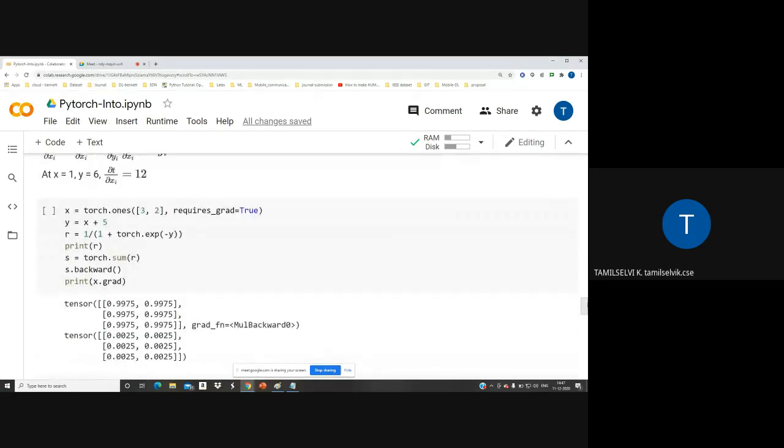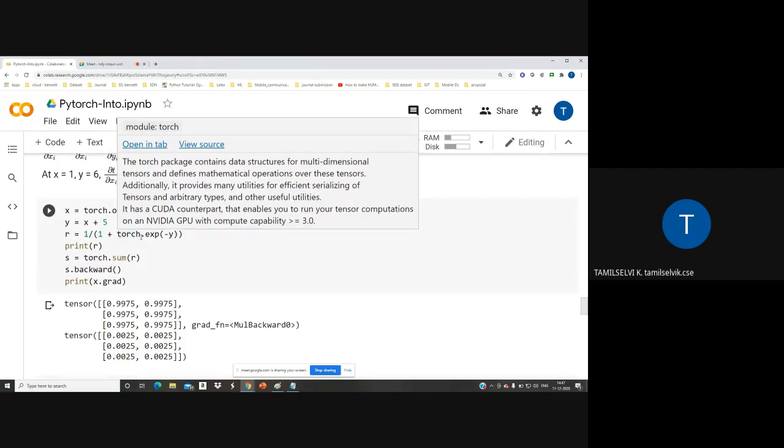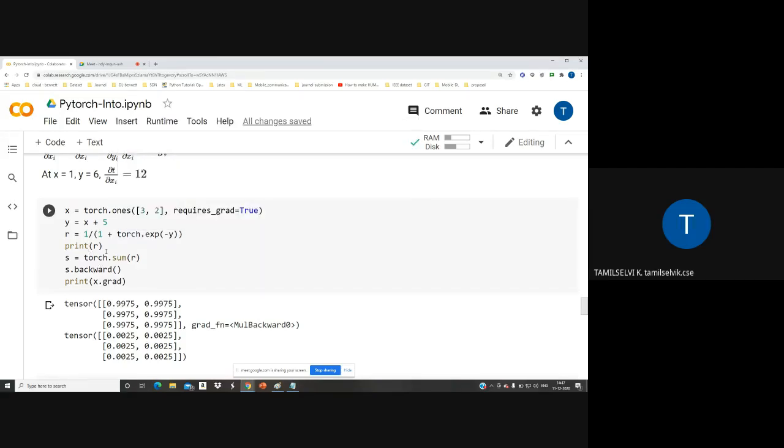So for the next one, instead of a separate example, I have given you a simple one. Here, see here, x is equal to torch.ones of a 3 cross 2 matrix. I have given requires_grad equal to True. Then y is equal to x plus 5. Then here r is nothing but 1 by 1 plus e power minus y. That is the sigmoid neuron. I have printed r, then find the sum of r, then as usual backward and gradient.